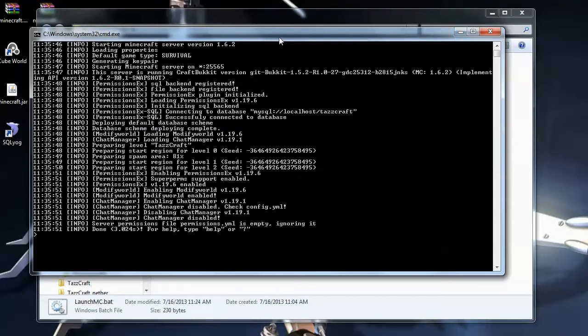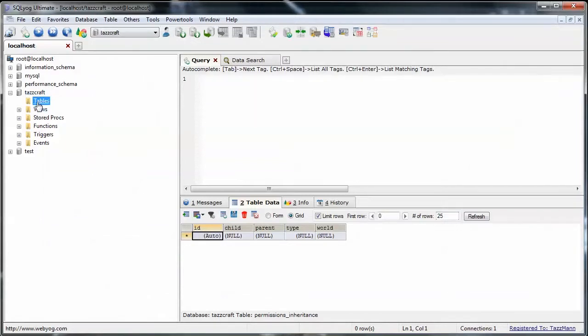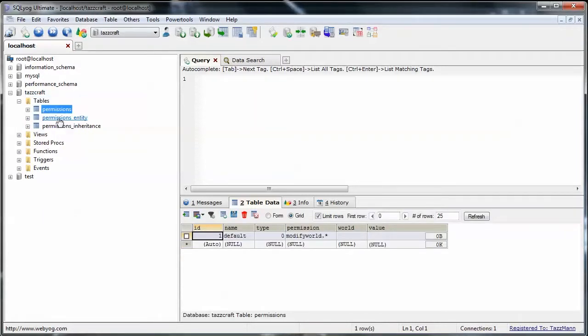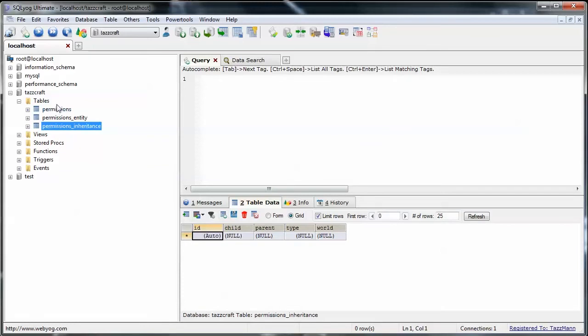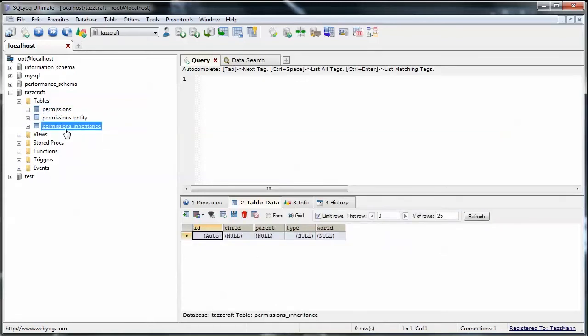Now this time we're not going to actually close down, but if we go into our database and refresh this, we'll see we have a permissions file. We have permissions entity table, and we have inheritance. Now, as a default, it creates this default group. We're going to add two groups. We're going to add a members group and we're going to add an admins group.